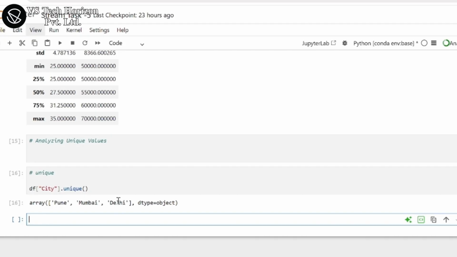Here we can clearly see that it has provided us with the useful information of the distinct values in the column. Like for city, it has provided us with the name of the city.